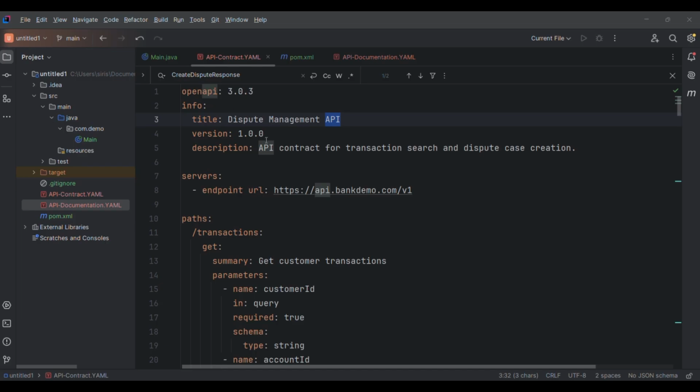So if we are reviewing this, here is the title. Dispute Management API is the title, and this is the description: the API contract for transaction search and dispute case creation. It is the same test case scenario which we have discussed in the last blog.